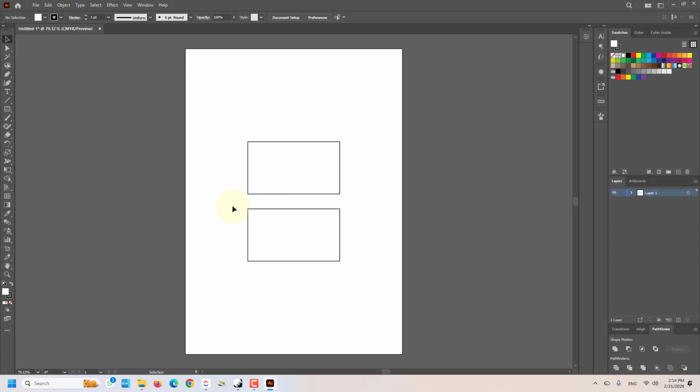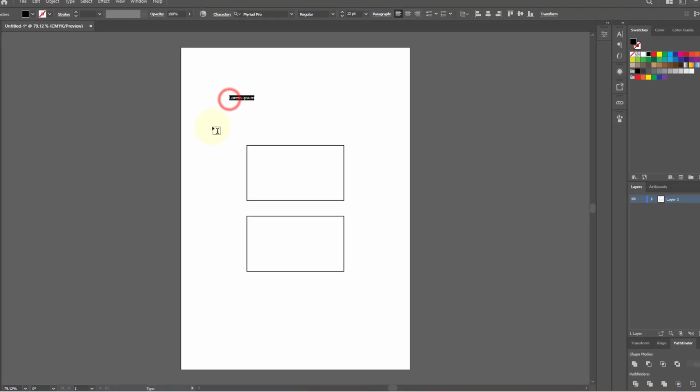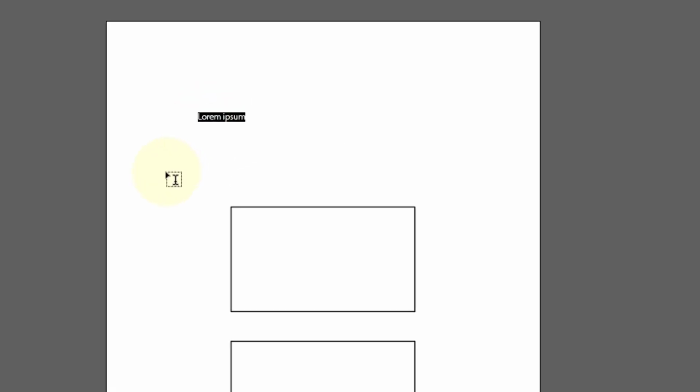Now let's provide some context regarding this design. This information is usually for the printer. Let's create a text. On the top line you can write the client name, for example. Then on the next line you can specify the item that is being designed, business card, and the size.